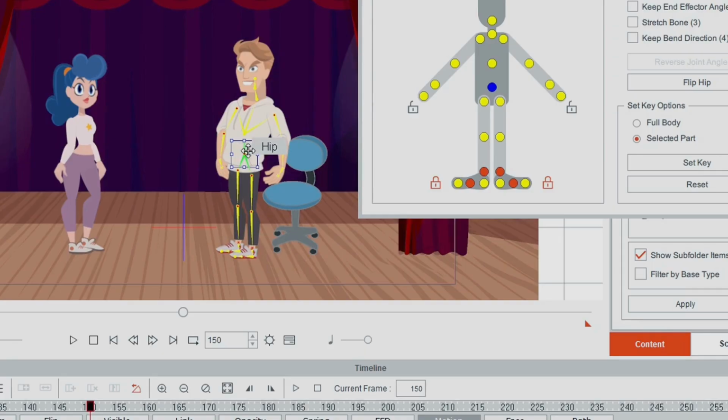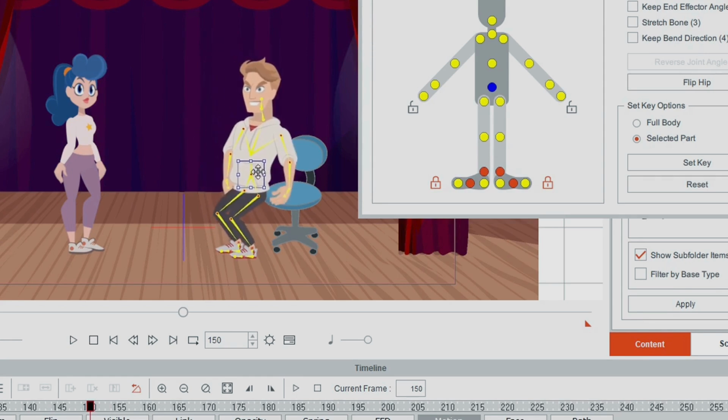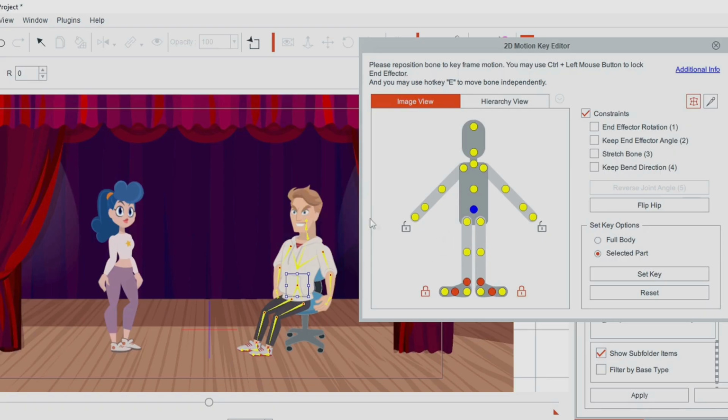So we just bring the cursor over our hip bone without bringing it over any of these handles, just inside the bone. And now we can just sit him down. Oh, he looks like he's kind of seated on the chair. And you'll notice he's sort of leaning back a bit. I want him to lean forward. I'm going to select the upper torso, and we're just going to lean him forward a little bit. And I might even turn his lower torso forward a bit.